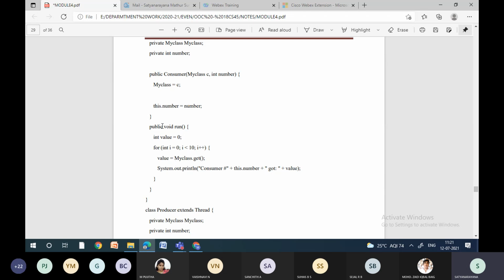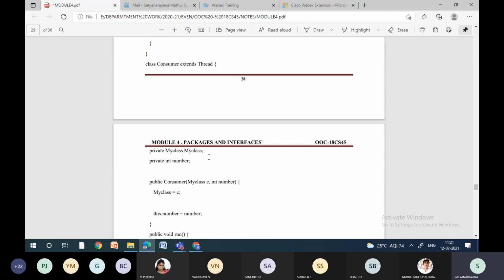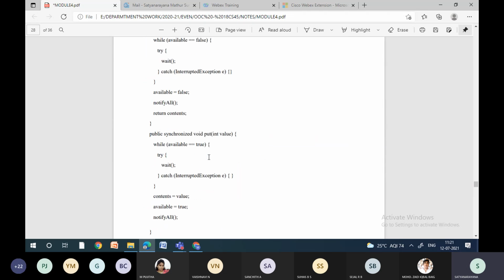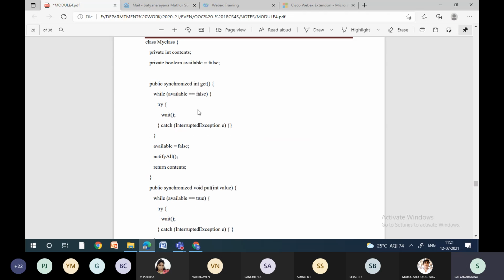Now what are we going to do? We are going to use the run method. Here we are going to initially take a variable called value which is assigned to 0. Now I am going to call the get method. What is the get method? So we are going to check whether the availability of the buffer items is false or true.